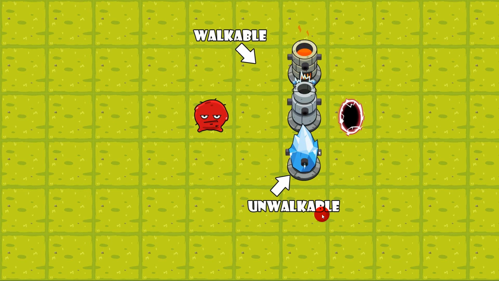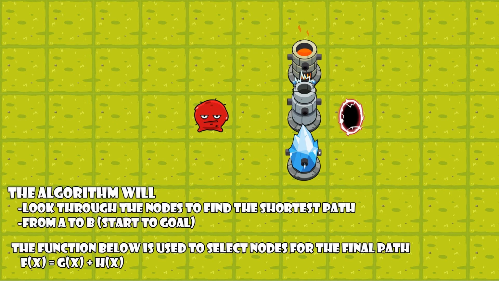Unwalkable can also be tiles with water on them, or cliffs on them, or mountains, or something like that. So anything you can't walk on in the game will be noted as unwalkable. So these are the two things we have: unwalkable with towers on them, walkable without towers. So the algorithm will look through all the nodes to find the shortest path from A to B. And in our case, it's from our start point, where our monsters spawn, to the goal.